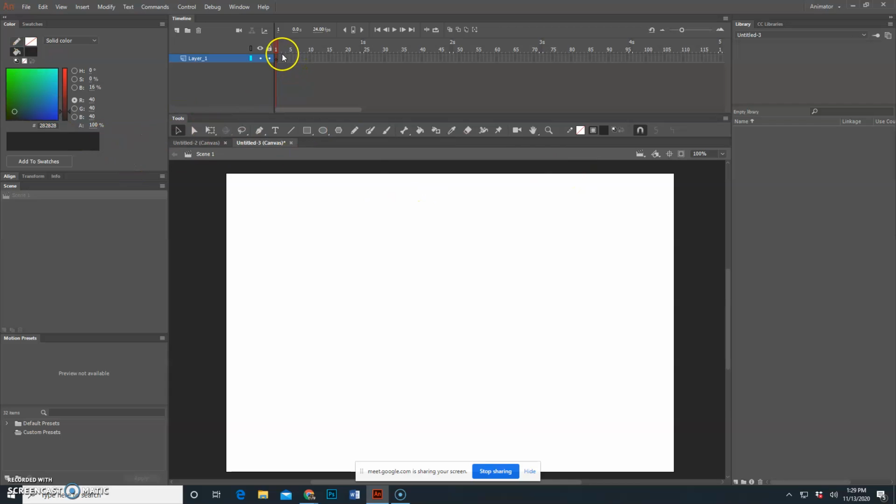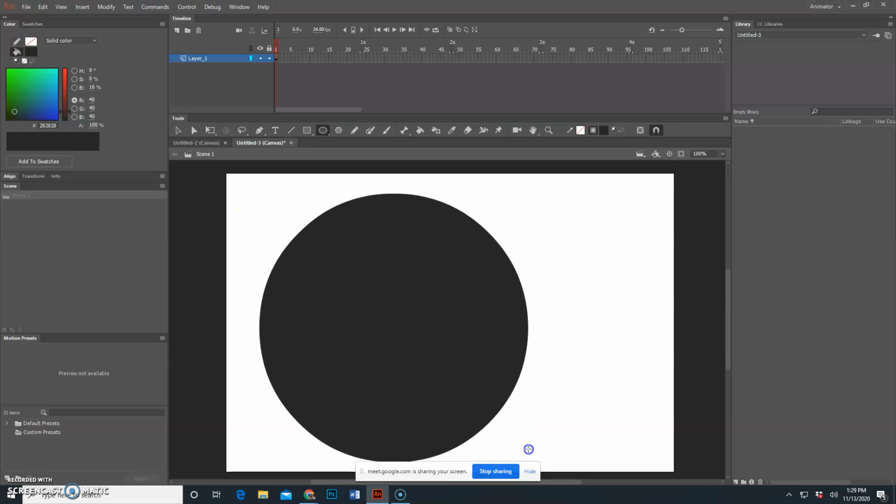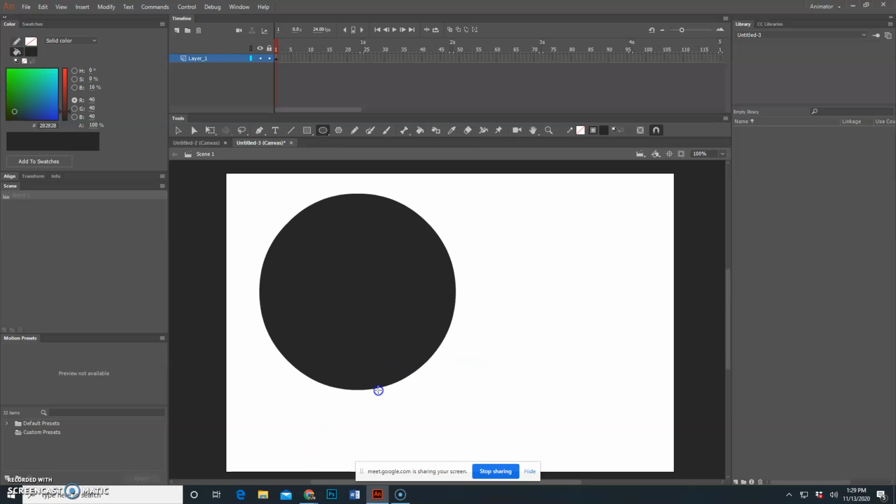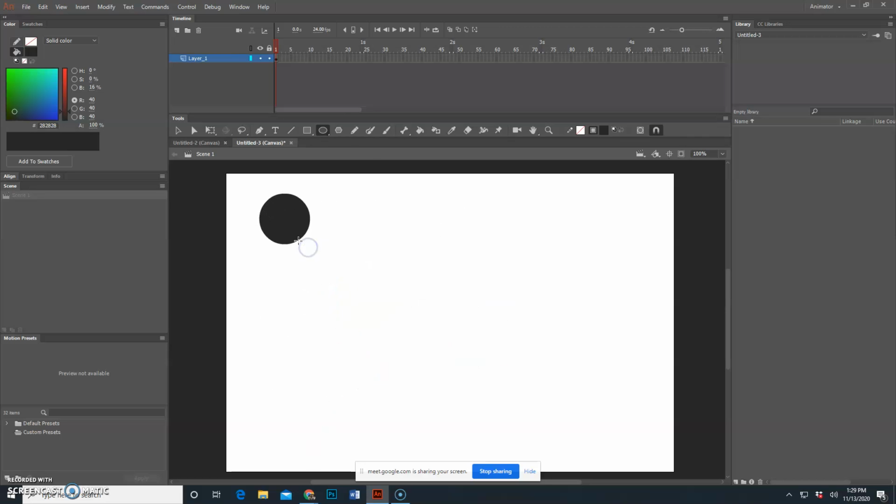So we're going to start off, I'm in frame 1 right here. See where my mouse is dancing around? I'm in frame 1. I'm using this. If I hold shift, it locks into a perfect circle. If I let go of shift, I can stretch it out, do whatever I want. Hold shift, perfect circle. This is my first frame.